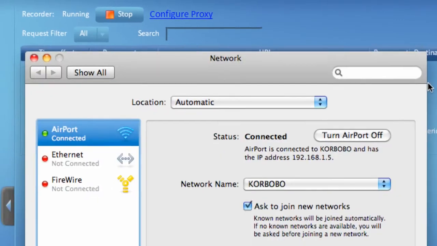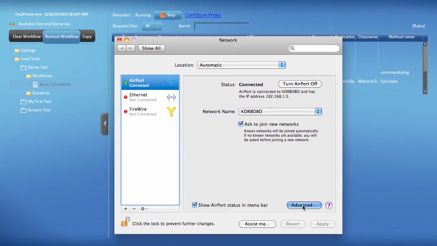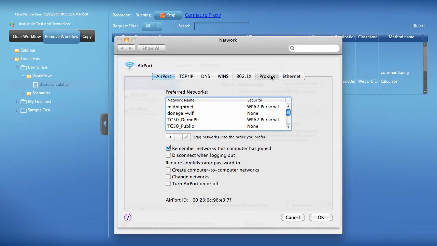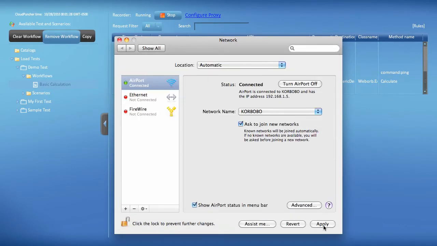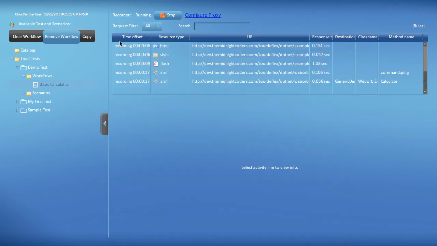When you are ready to stop the recording, turn off the recording server configuration on your computer. In my case, I need to turn it off in the network configuration. And finally, stop the test in Test Manager.